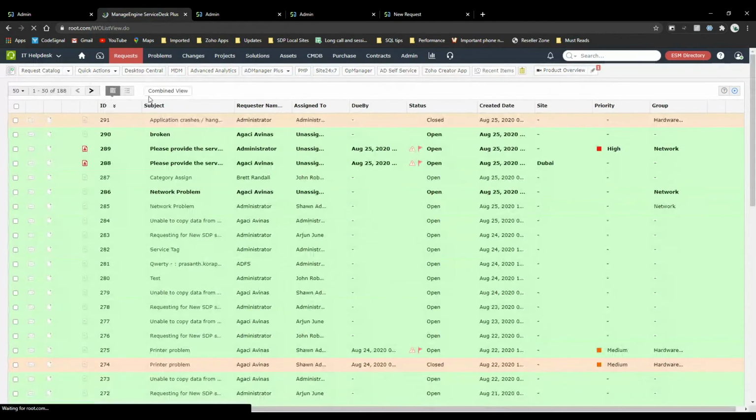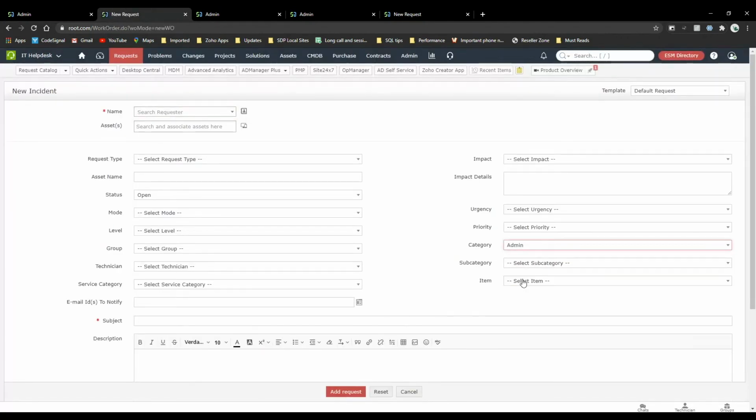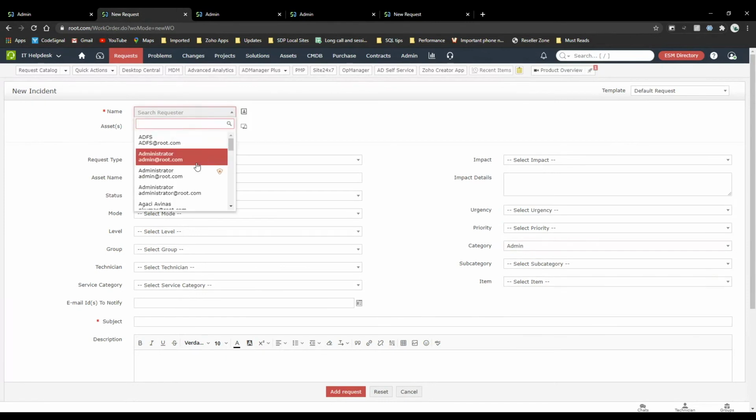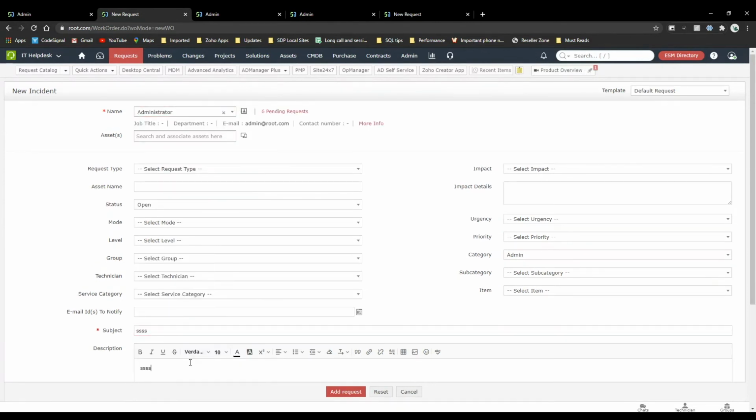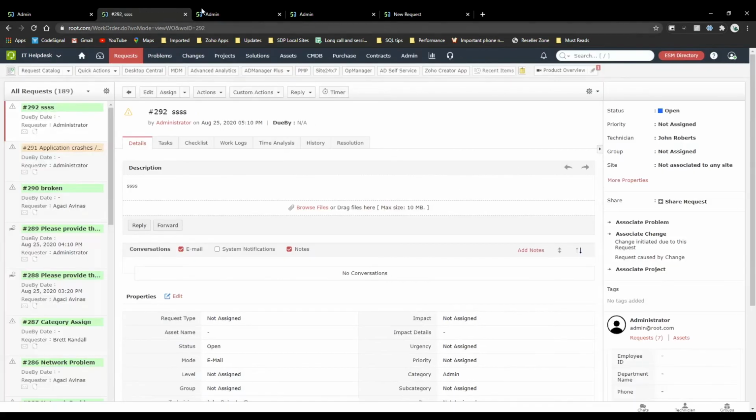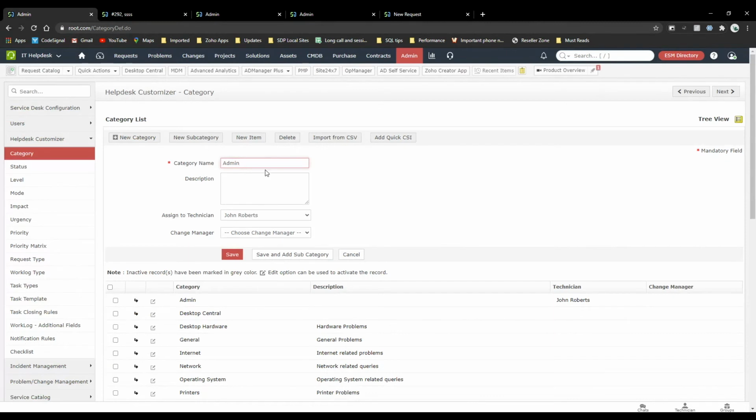So I can create a request. So no matter who creates a request, if the category is going to be admin, this will default the request to be assigned to John Roberts. So that's one other automation apart from business rules and custom triggers.